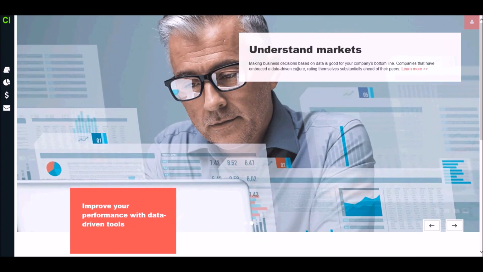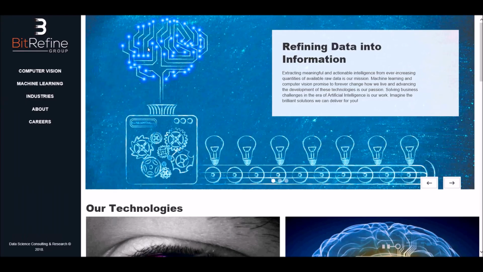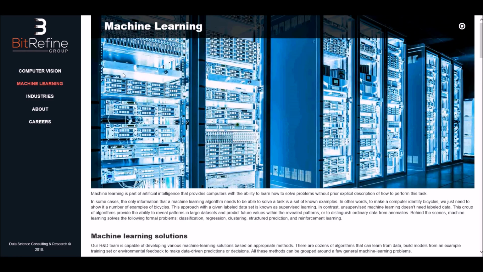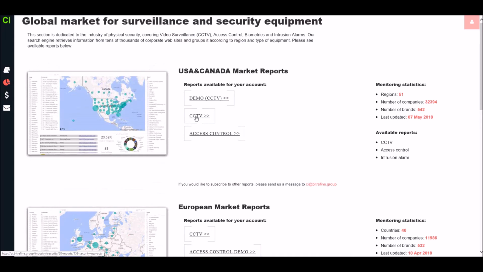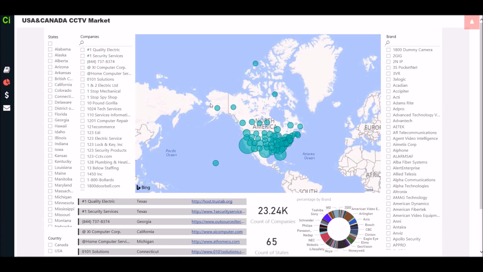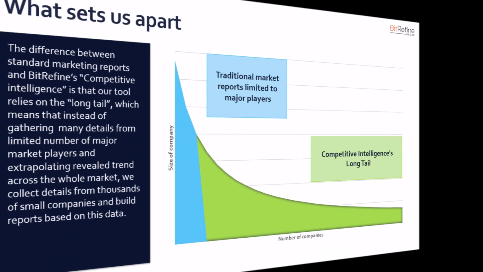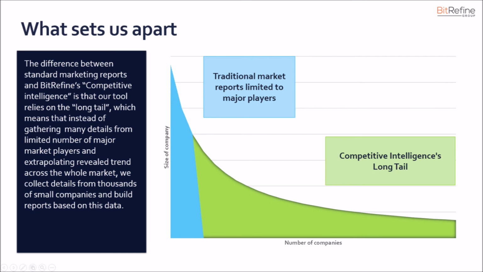Finally, I would like to explain where the Competitive Intelligence tool gets its database from. This tool was built by a data science company, BitRefine Group. There's a search engine with artificial intelligence algorithms in its core, which scan the web, identify companies' websites related to particular industries, and collect details from the company's websites. Then, the collected data is presented in the form of an interactive web service with maps and filters. The database is constantly updated, so the results you get always reflect the current state of the market. Although this tool doesn't claim to know 100% of the details about the market, it contains enough to make it well worth your time to explore it.